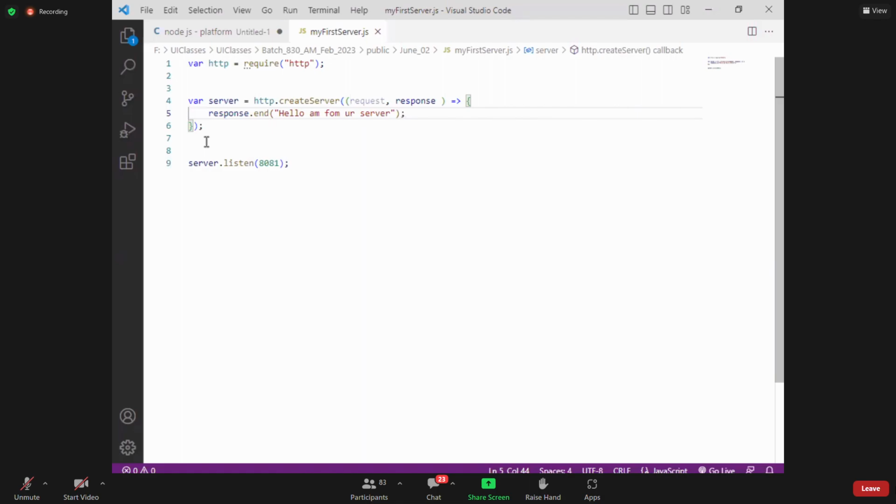Now, if you save this, this is a JavaScript file. You tell me where I need to execute it. Can I execute this in my browser? It is a .js file. Obviously, no. What is the reason? This is not client-side code, boss. Does your browser understand what a require method is, or what a create server method is? It is not client-side code. It is server-side code.